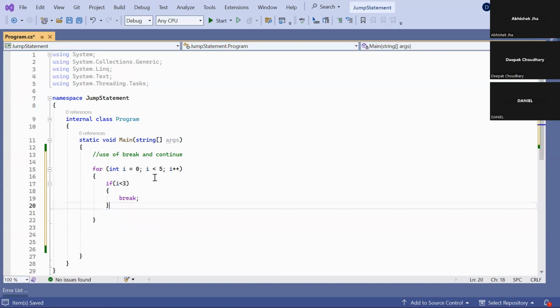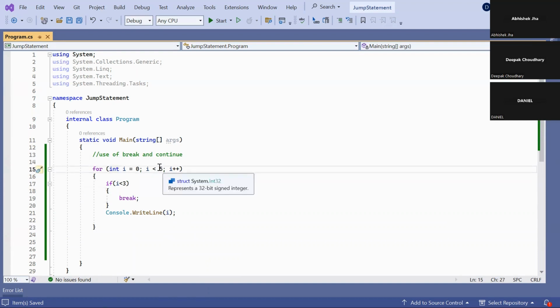So let's see the example of break first. This is the code, and after that I simply put Console.WriteLine(i). If you see the example here, we just declare one variable, and that variable starts with 0. Here is the one condition, i less than 5, and there is an increment of that i. And here we are checking the condition if i is less than 3. So at the first attempt, when i has a value of 0, this condition becomes true.